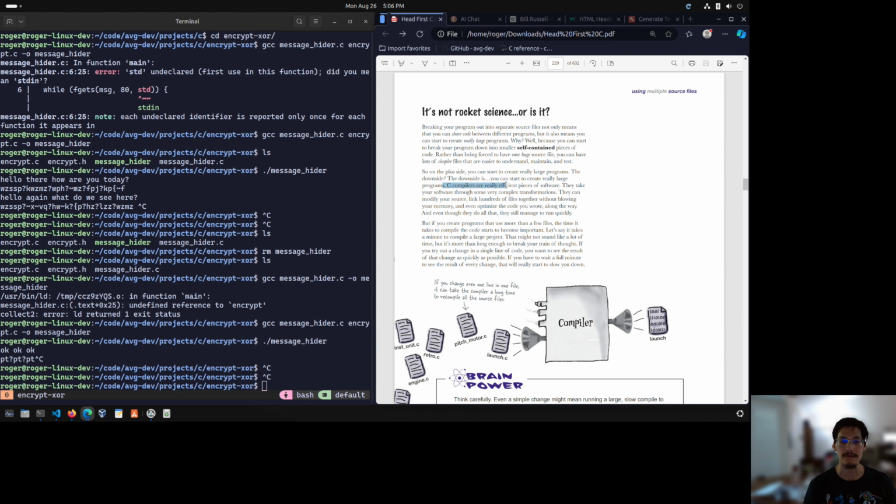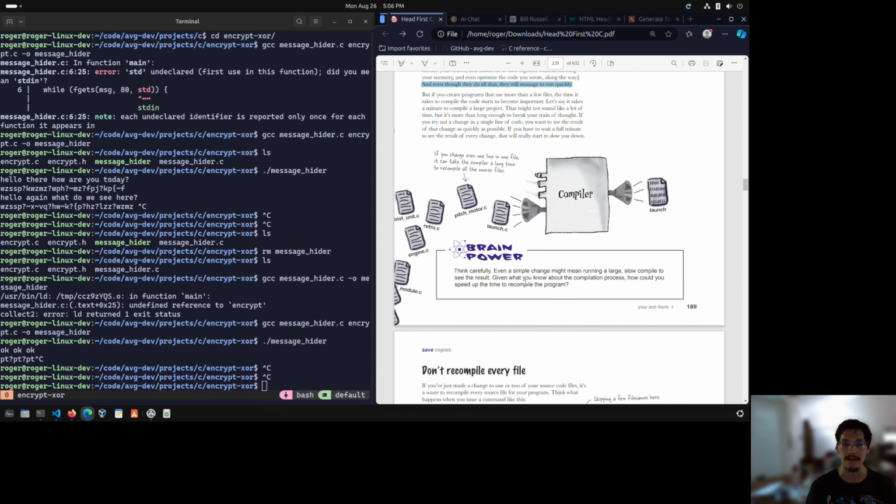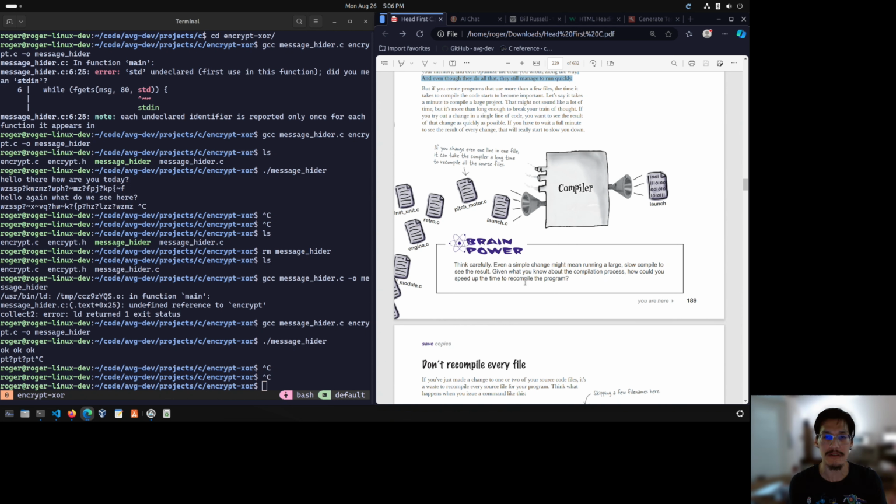C compilers are really efficient pieces of software. They take your software through some very complex transformations. They can modify your source, link hundreds of files together without blowing your memory, and even optimize the code you wrote along the way. And even though they do all that, they still manage to run quickly. But if you create programs that use more than a few files, the time it takes to compile the code starts to become more important.